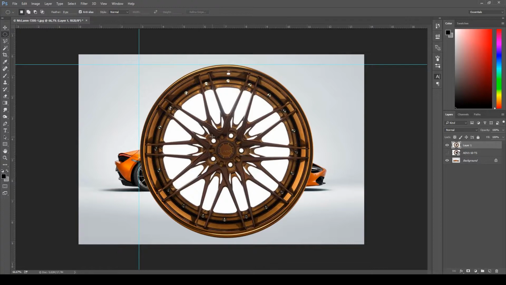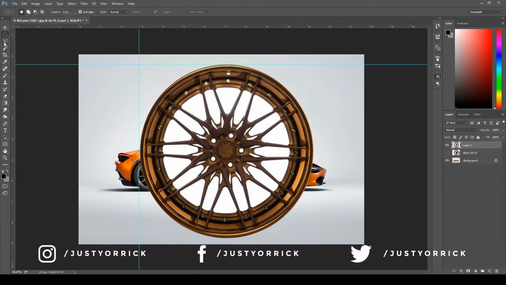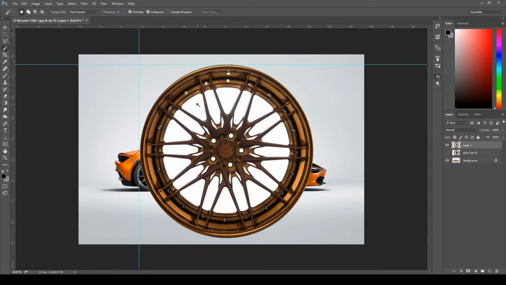Now you can see we have a lot of white parts inside of the rim of the wheel, and now it's our turn to delete that. So what we're gonna do is select the Magic Wand tool and press on the white area.